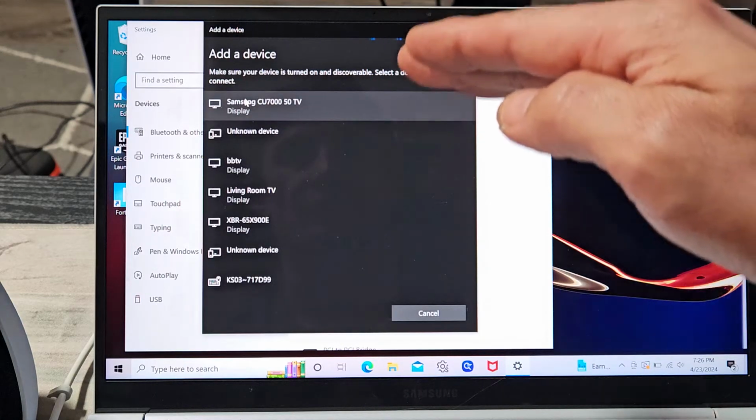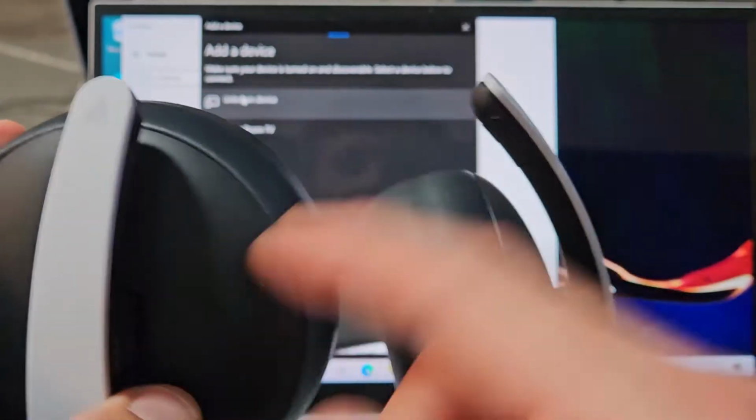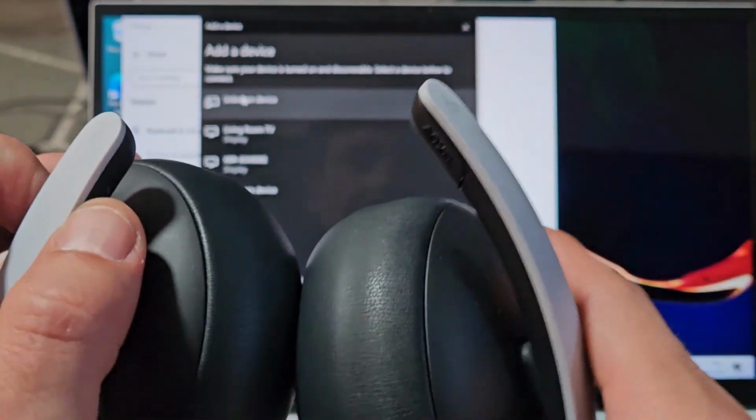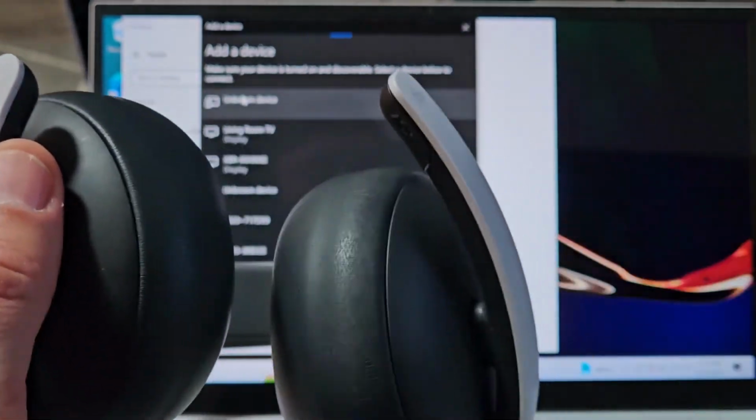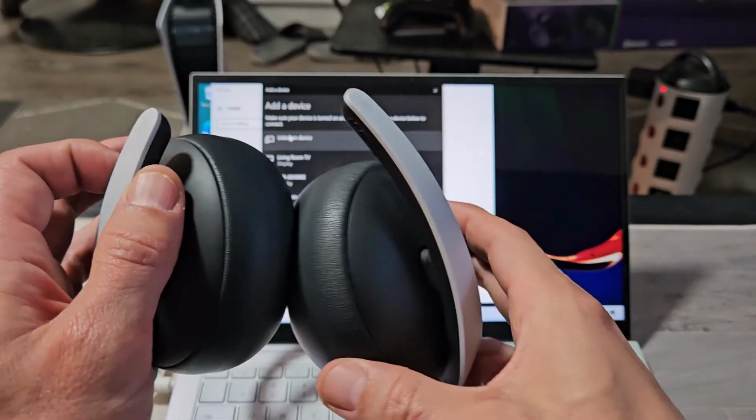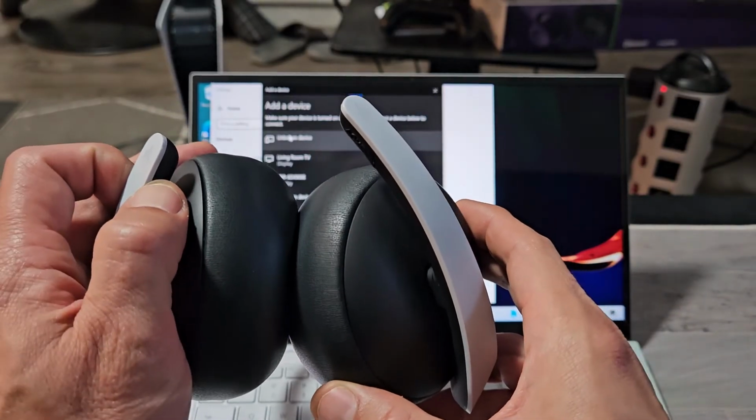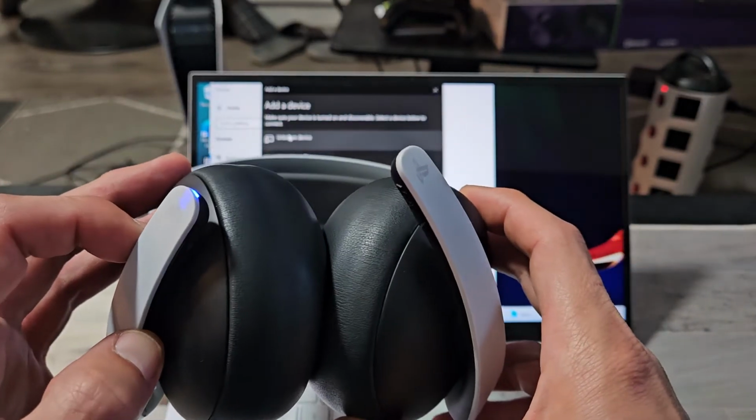Now it's searching for everything that's in pairing mode, okay? So now we've got to put this in pairing mode. To put this in pairing mode, you have that power button or link button right here. These headphones are currently off, okay? Let me first turn these on. I'll press and hold the button for like 1 second. Now they're on.